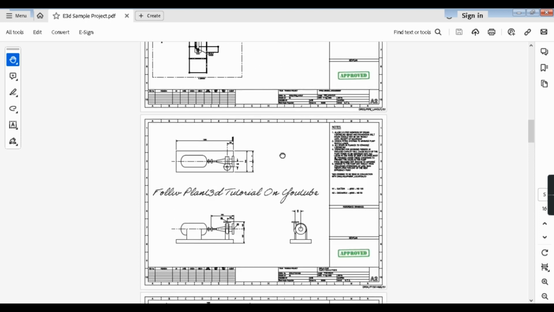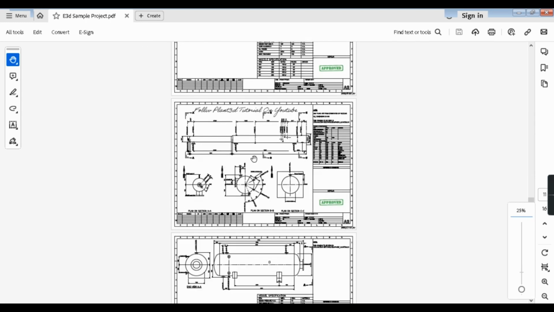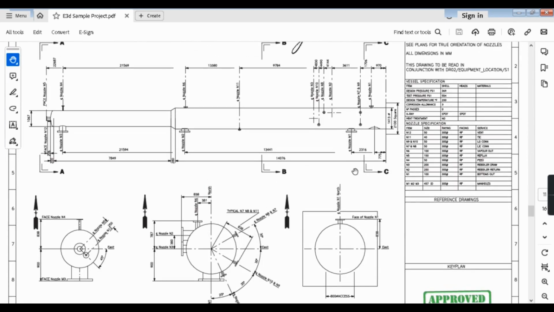Today we'll be modeling a column. So this is the column which we'll be modeling. I won't be modeling all the nozzles, so I'll just show you some nozzles for you to understand, and the rest of the nozzles you can model by yourself.